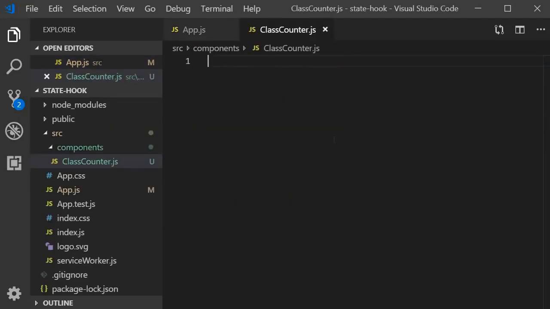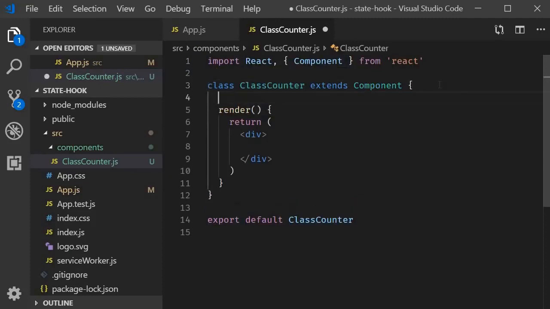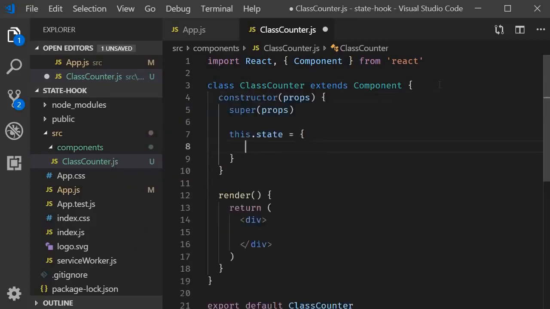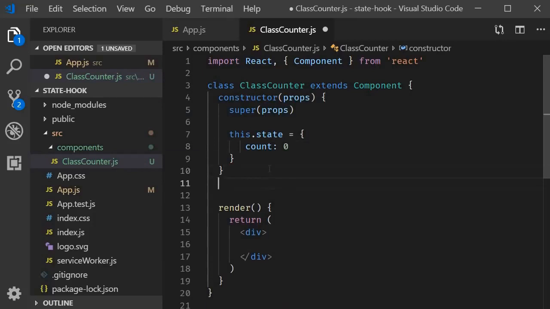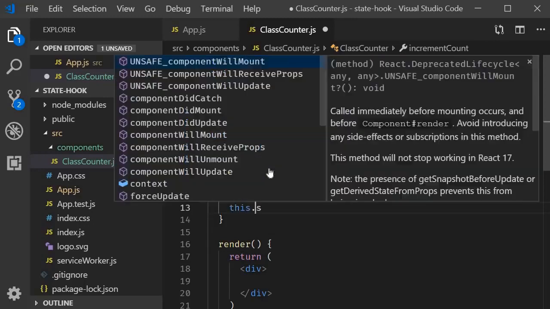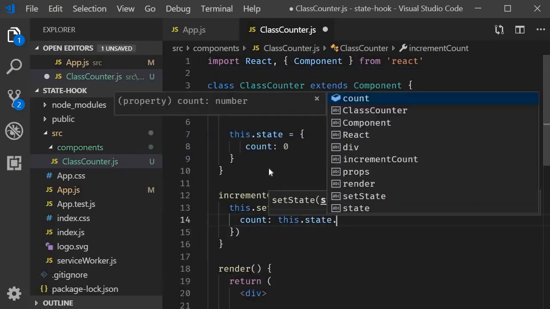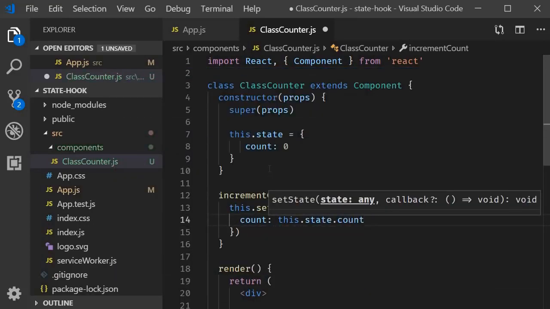Within this file, we implement the class-based counter component. I'm going to use the snippet RCE to create a class component and get rid of the named export. Next, create a state variable called count and initialize it to 0. After that, create a method called incrementCount, which increments the count value by 1. So this.setState count is going to be this.state.count plus 1.